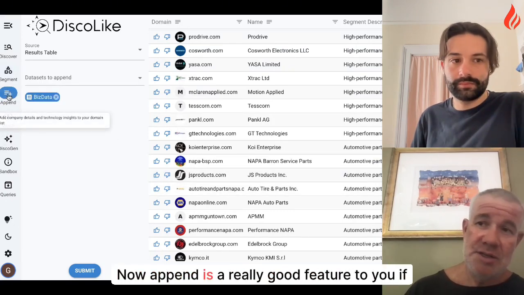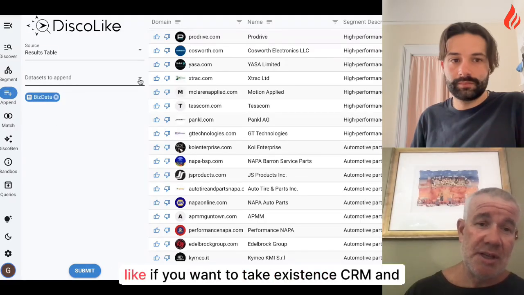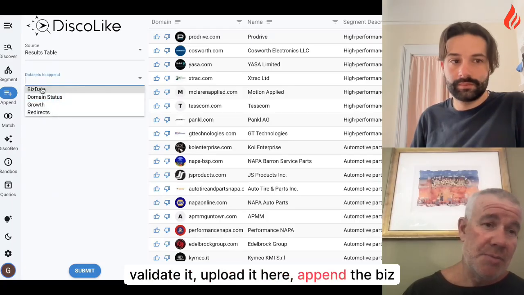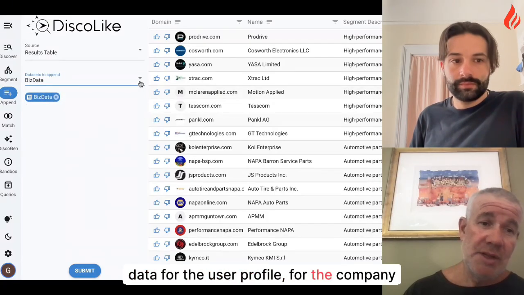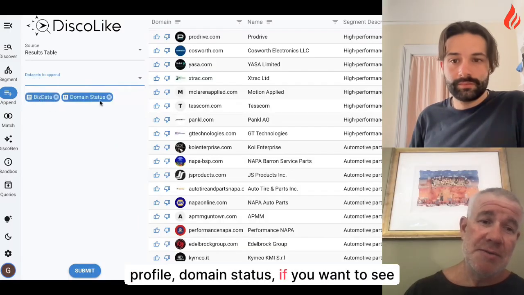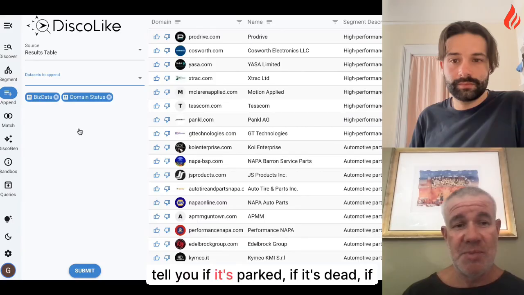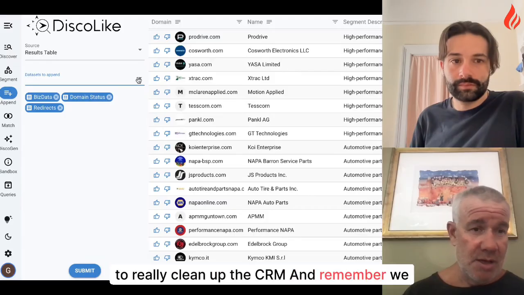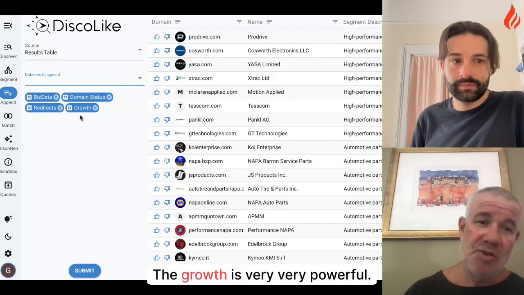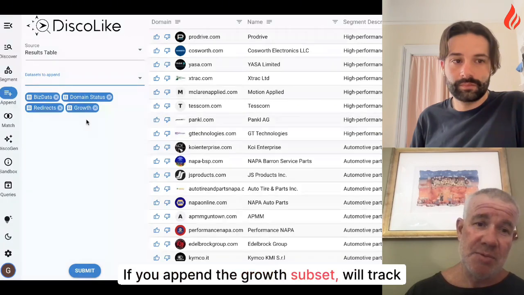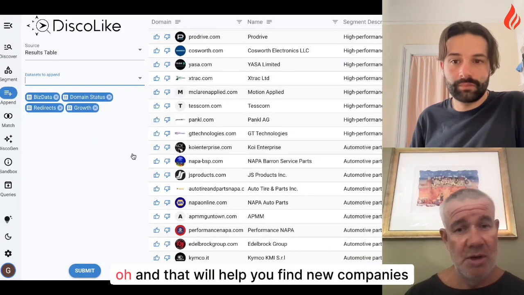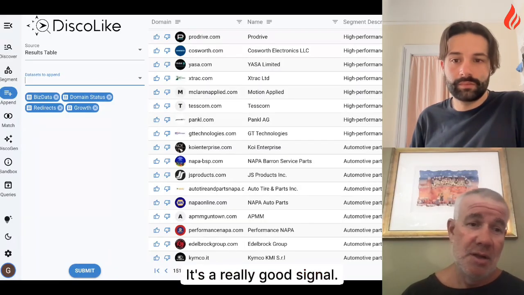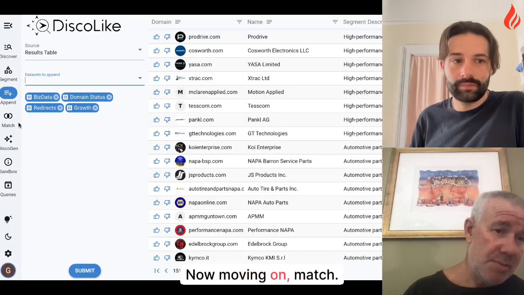Now, append is a really good feature. If you have external lists, or if you want to take your existing CRM and validate it, upload it here and append the biz data, the user profile, the company profile, and domain status. If you want to see what happened with the domain, it's going to tell you if it's parked, if it's dead, if it's obsolete, to really clean up the CRM. And remember, we spoke about the subdomains. The group is very, very powerful. If you append the groups subset, we'll track the number of subdomains quarter over quarter, and that will help you find the companies that are growing fast, right? That's a really good signal. So very powerful.